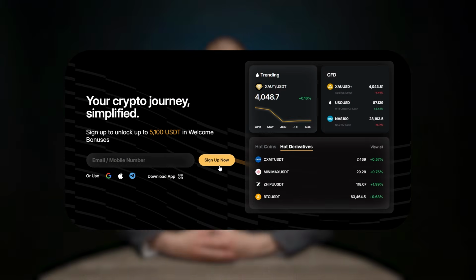On the main page, click Sign Up. Choose registration via email. It's more secure. Enter your address, create a password, minimum 8 characters, uppercase and lowercase letters, plus a number. Enter the referral code if it hasn't been filled in automatically. Confirm your email, type in the 6-digit code from the message.